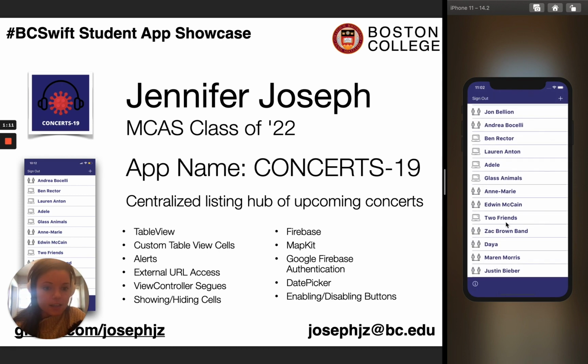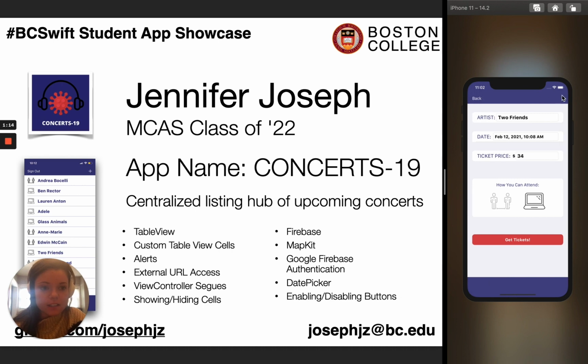And then to see others, let's say I want to go to the Two Friends concert. This has been posted by another user, so I can see how to attend and also get that ticket button.